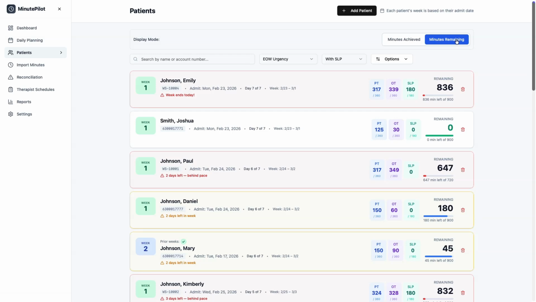So I can see at a glance, this patient has 245 PT minutes delivered out of 300 target. I can also switch the view from achieved to remaining, flipping the numbers to show what's still needed instead of what's done. The week-to-date total summarizes all disciplines. The progress bar underneath shows how close they are to 900. Green means on track, amber means watch it, red means behind.